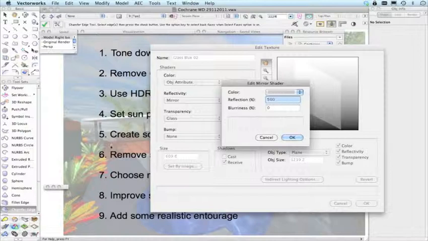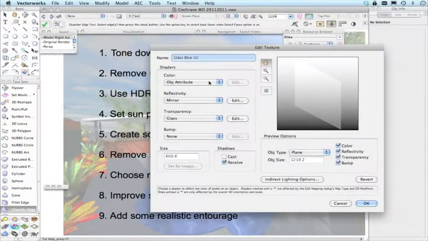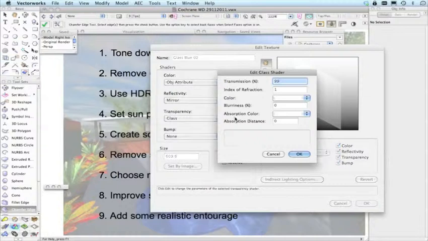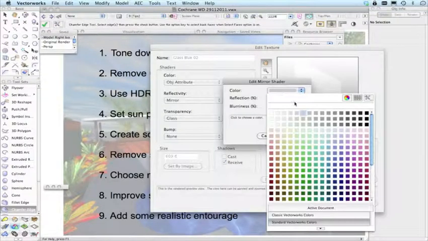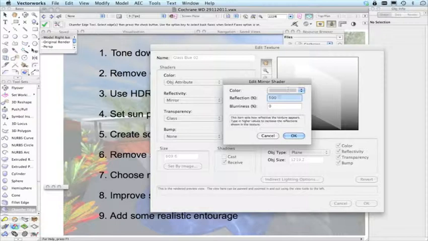Exterior glass like this is actually very reflective if it's clean, and so you do want to see quite a strong reflection in that glass. And the object attribute is basically just picking up whatever the color of the original object is. So just looking at those again, the transmission is 99%, index of refraction is 1, and for mirror we've got that set at a grey 25% and a reflection of 500%.